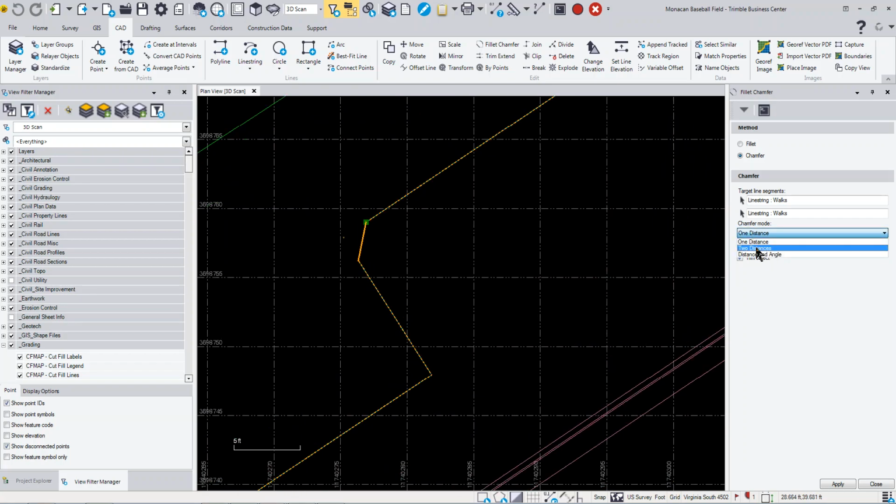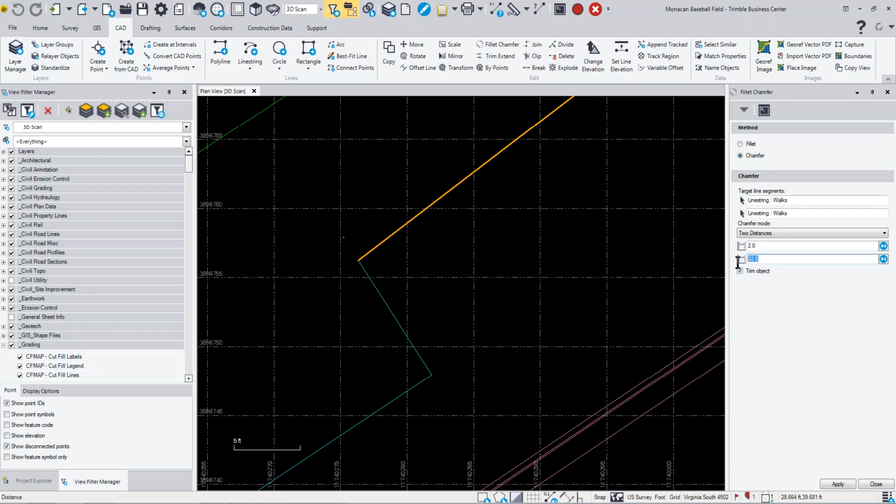If I do a 2 distance, then I'm going to go ahead and enter in a value for one leg, and then another value, let's say I do 4 for the other leg. So the first is the first line, the second is the second line string or segment. So it's going down 2 feet here and over 4 feet there.